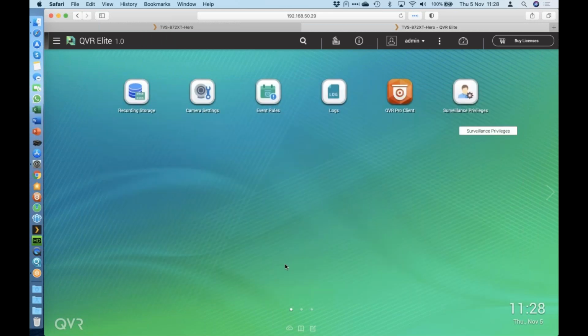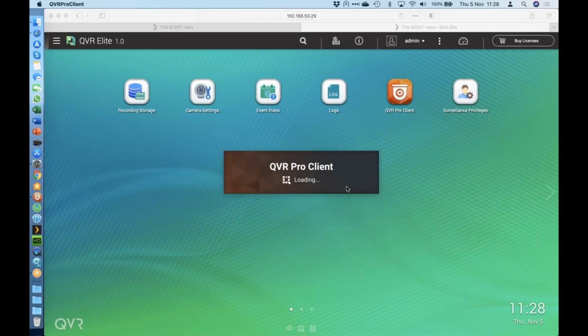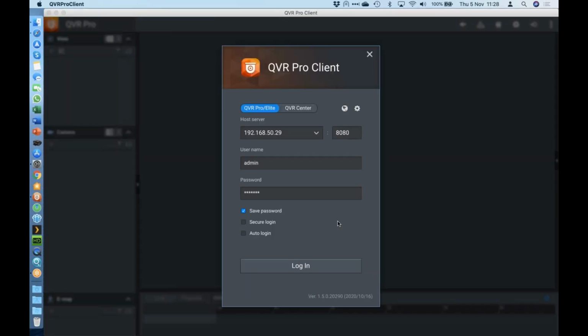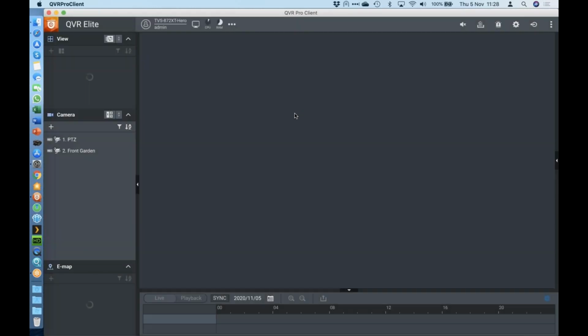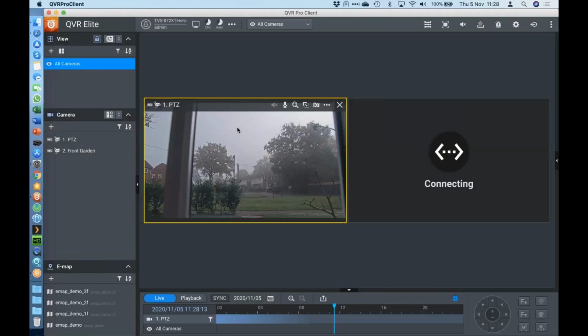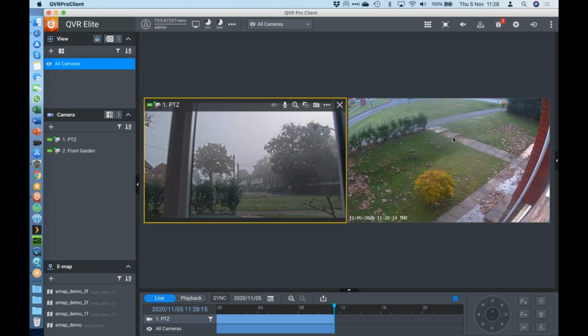So if I was to open up the client software, which I've got over here, and log into this NAS, we can have a look at the live view from these 2 cameras. So here we'll just connect in. I've created a view of all cameras. So I've got the 2 different cameras, one looking at the front garden and another one in my office window looking out.